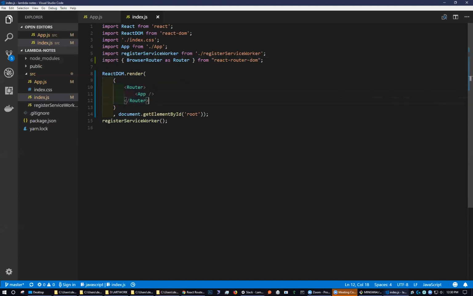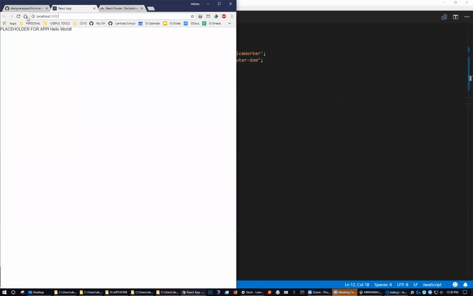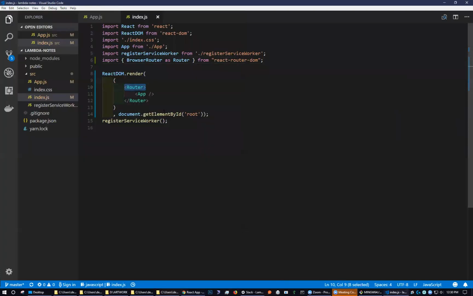So I have my browser router added. Now I'm going to check my application to see if I broke something. Did something break? Nope, it didn't break. We're still good, right? And we've just wrapped our app in router, so later on we can use it.